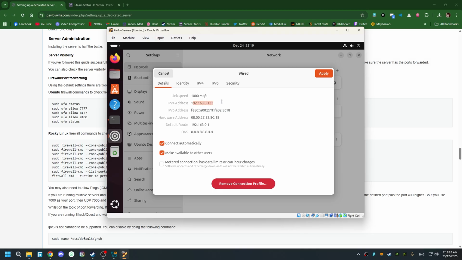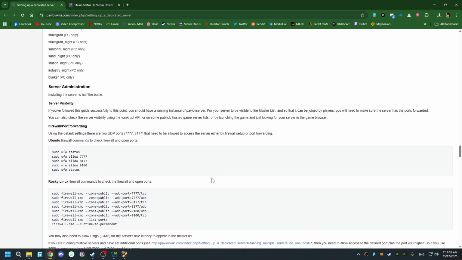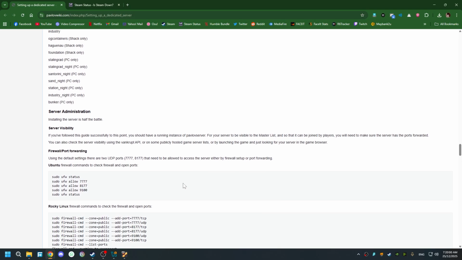This is your local IP. Then you make sure you note the IP address down, and then you can perform a port forward on your router. I'm not going to show you exactly how to do a port forward on your router, since every router has its own ways, but I'm pretty sure you can look up a tutorial online to figure out how to do a port forward. So for the ports that you need to forward, it's stated here. You need to port forward the UDP ports 7777 and 8177. And after that, it should be good to go.